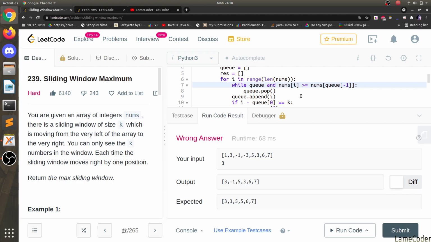Okay, so let's print q every time. Where should I print q? Let's print q here. Print i comma q. Okay, and again print q here.